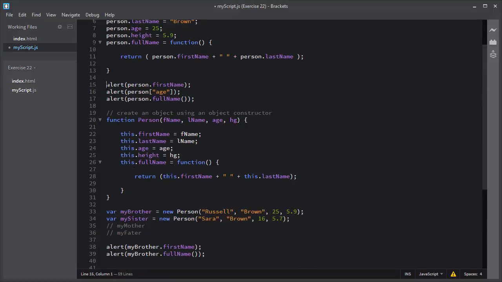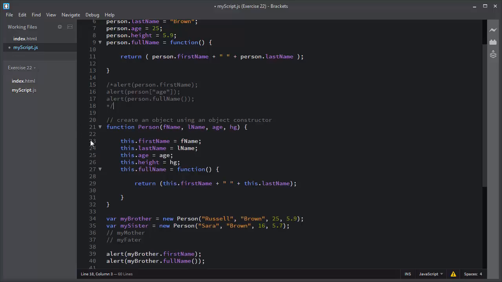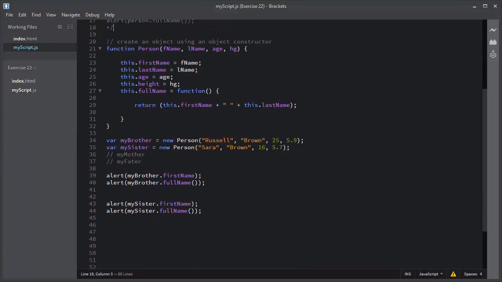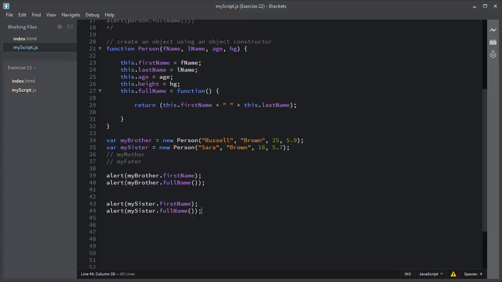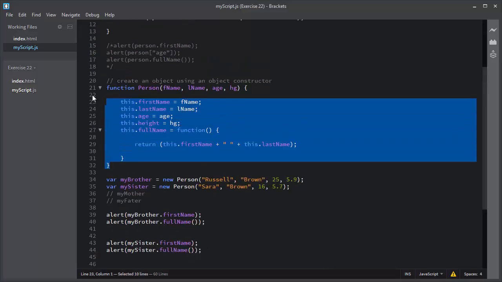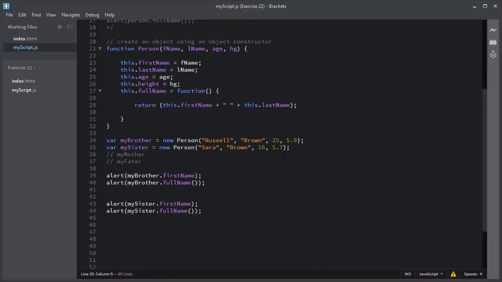I will comment out these three lines because I don't need them. I'll go ahead and save this script. I'll refresh the page. So you can see this is the first name of myBrother object, and this is the full name of myBrother object, and this is the first name of mySister object, and this is the full name of mySister object. So by this way you define an object constructor only once, and you can create as many objects as you want. So this is the way to create an object using an object constructor.